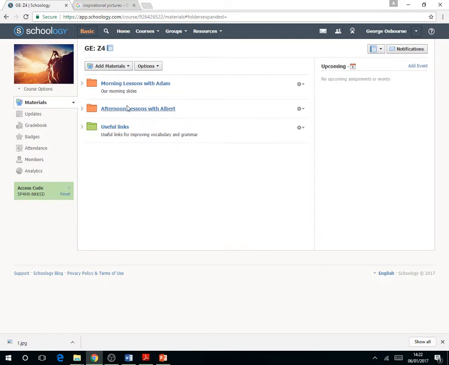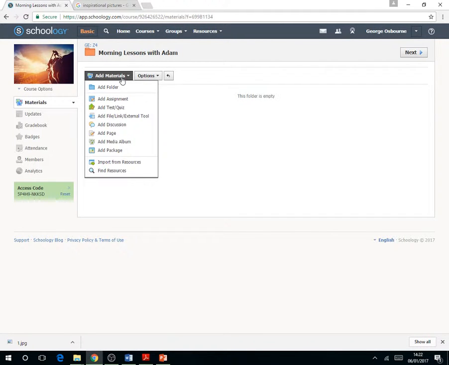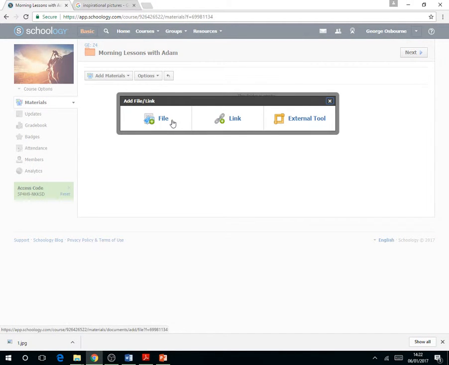Next, I need to put some material in here. So morning lessons, I've just finished my morning lesson. What I did there is I left clicked on it. So I've gone inside the folder, I still have my same options. Add materials. This time I'm going to add a file, link or external tool. So I'm going to add a file. It gives me this option. I'm going to go with file on the left.